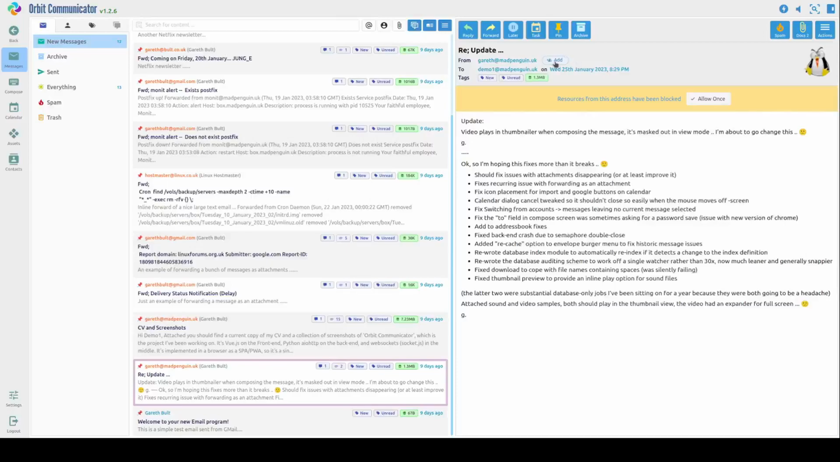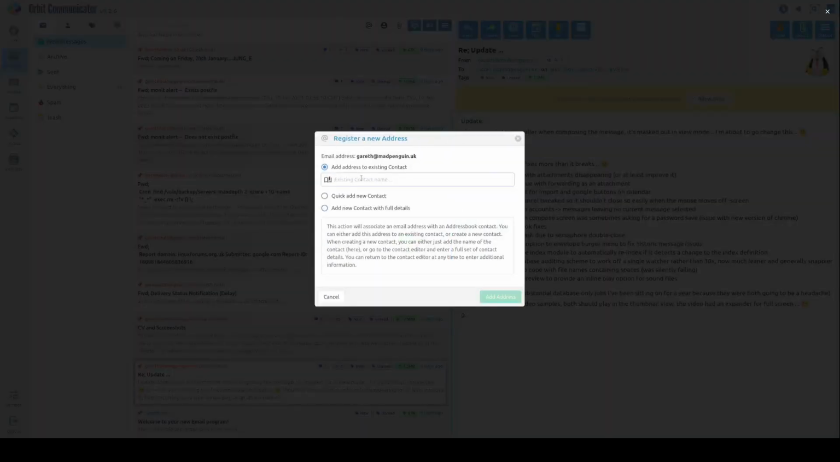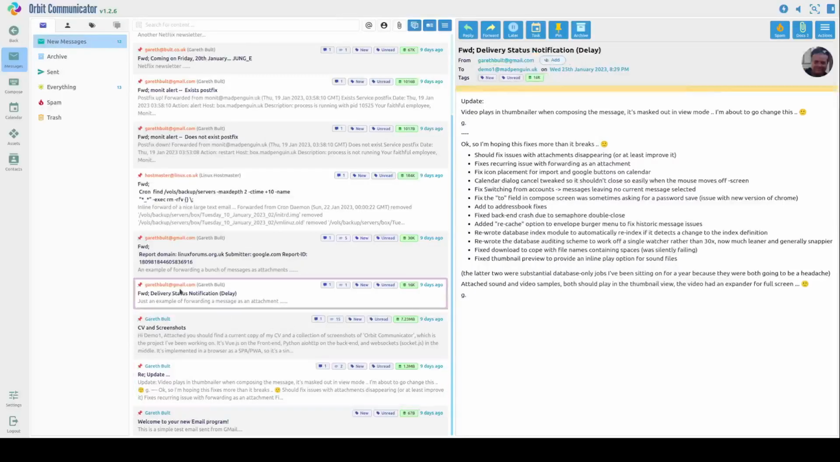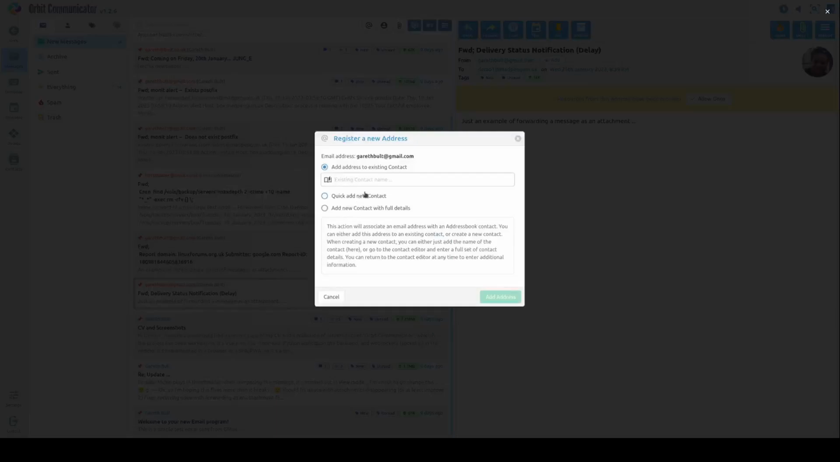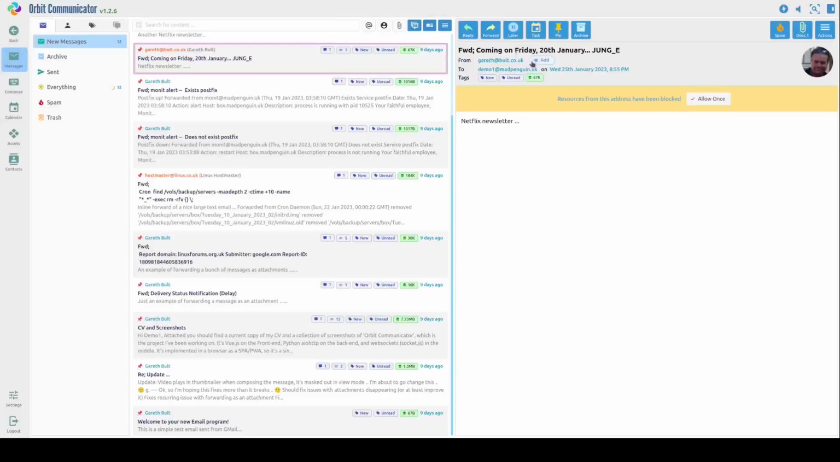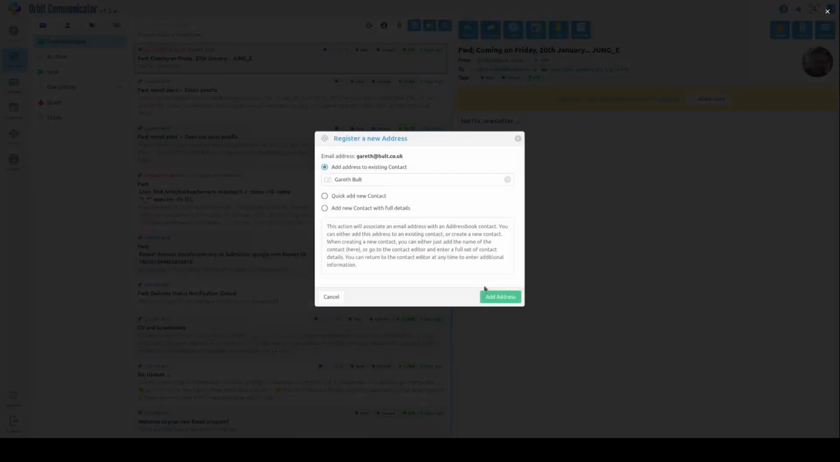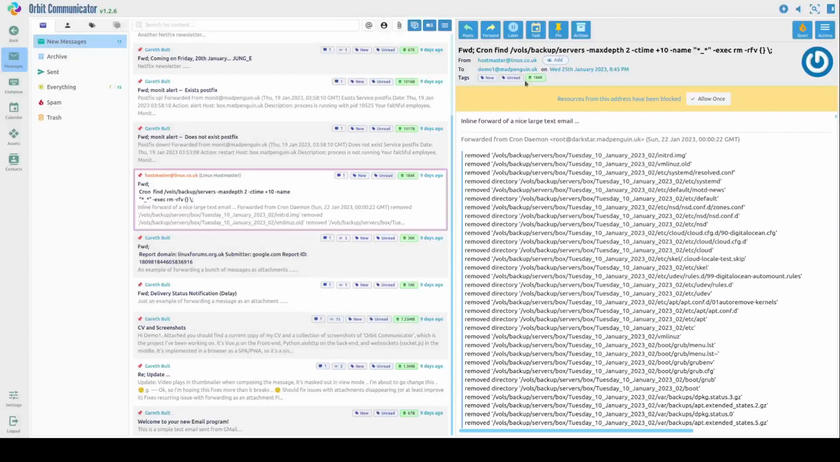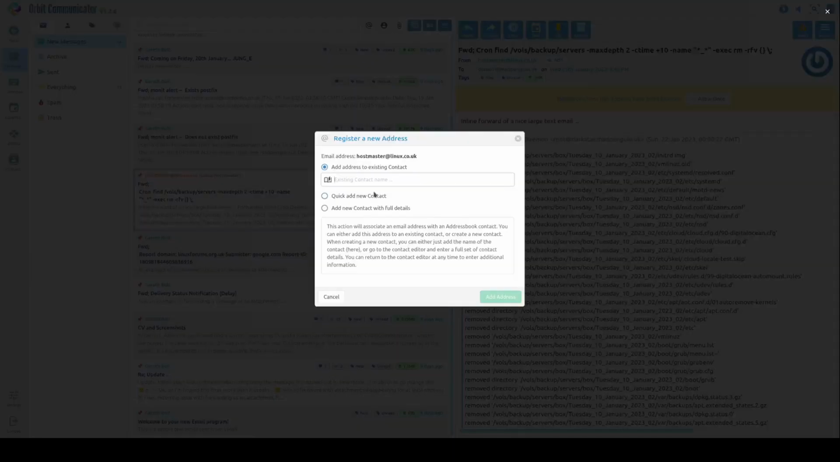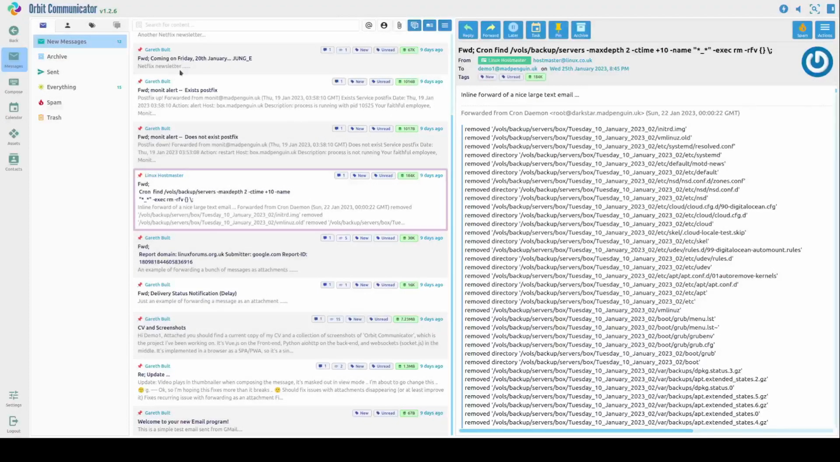I'll do that for some of these other addresses. So I already have a contact for me, so I can reuse that. Another one for me, add that again, reuse that. Also me. Okay, and this is a new contact, so again, go for a quick add a new contact. Okay, so all my orange addresses are now blue. I've got no more resource blockers in there.